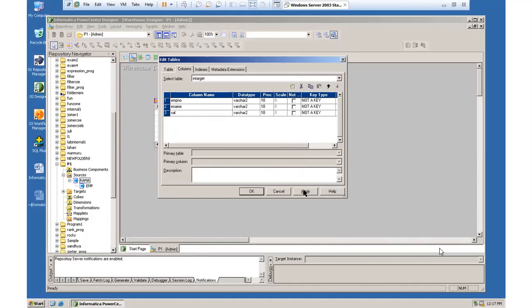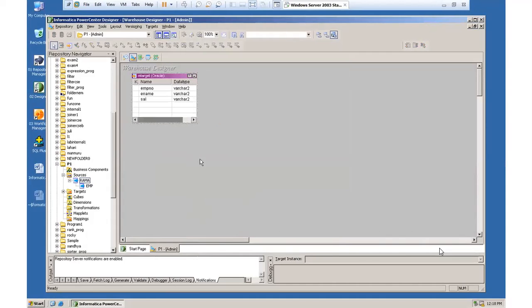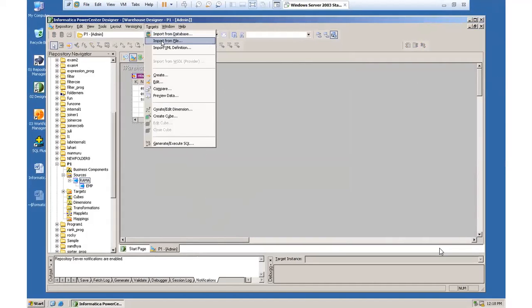Why? Because I want to do mapping, and mapping in the sense means linking the source and target table. How can you link the source and target table? It is not necessary that all information, all data, all fields exist in a target table. You will take only some of the fields.